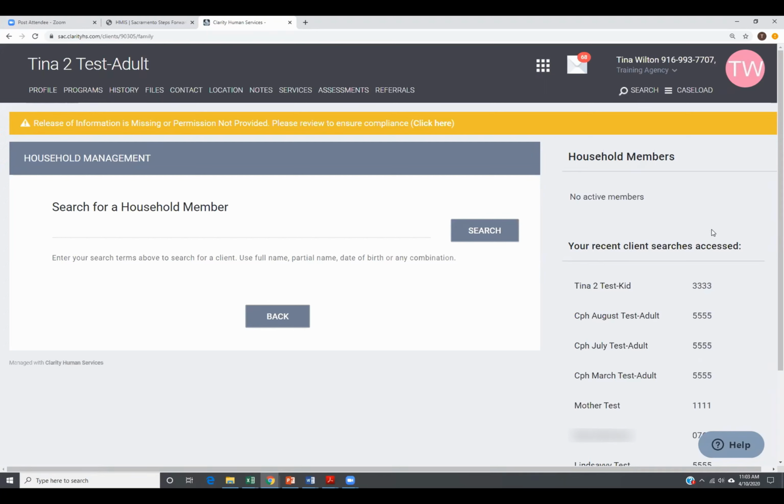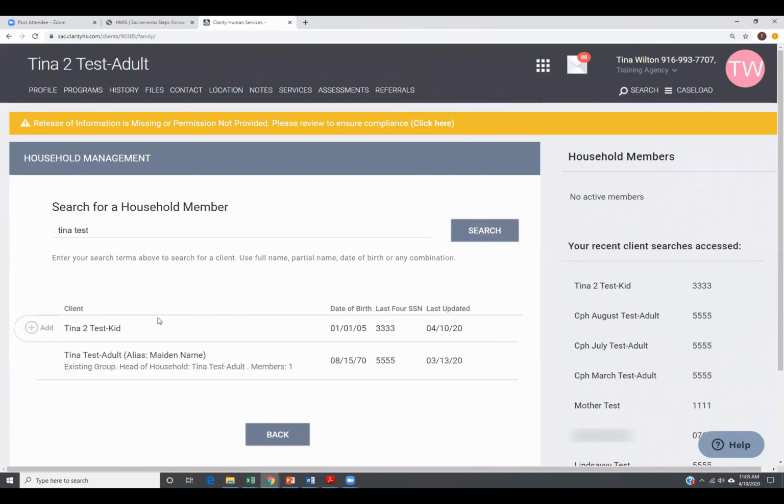So just like on the client search screen, on the right-hand side we have recent searches, and you'll see that this is a much larger list than on the client search screen. So I can either click on records here, or I can search for their name here. If I search, the system then will give me any possible matches. So a couple things to point out. Here's my Tina 2 test kid, the one we just created.